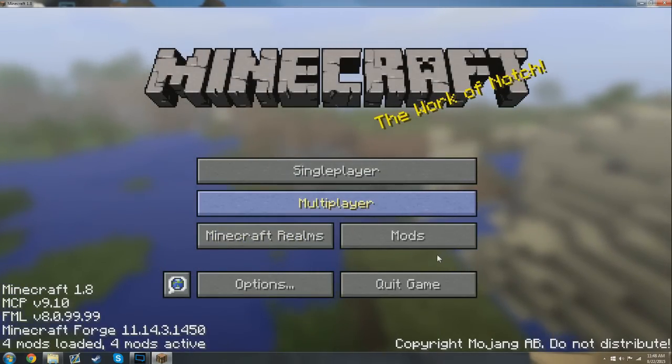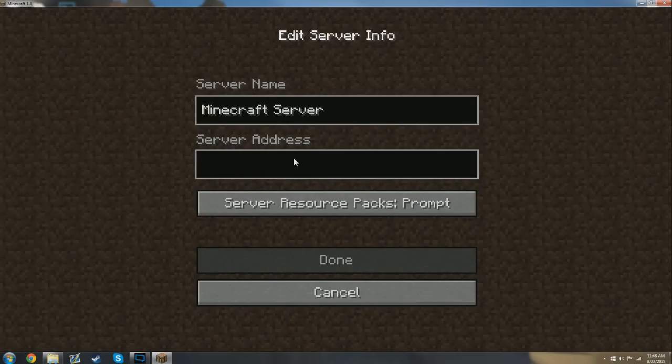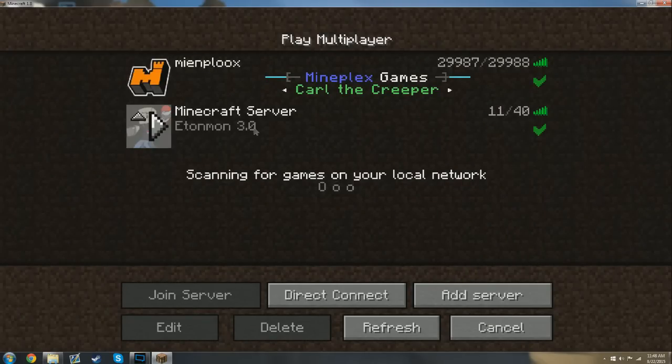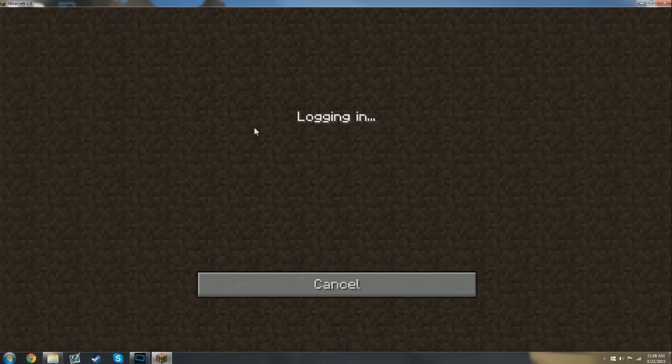Now what we're going to do, head to multiplayer. I didn't actually add my server, so yeah, here is my server IP. Okay, there it is, we got 11 people on right now, so shout out to all these people on the server. Let's go on the server, and let's actually see if this Pixelmon 4.0.7 has worked.